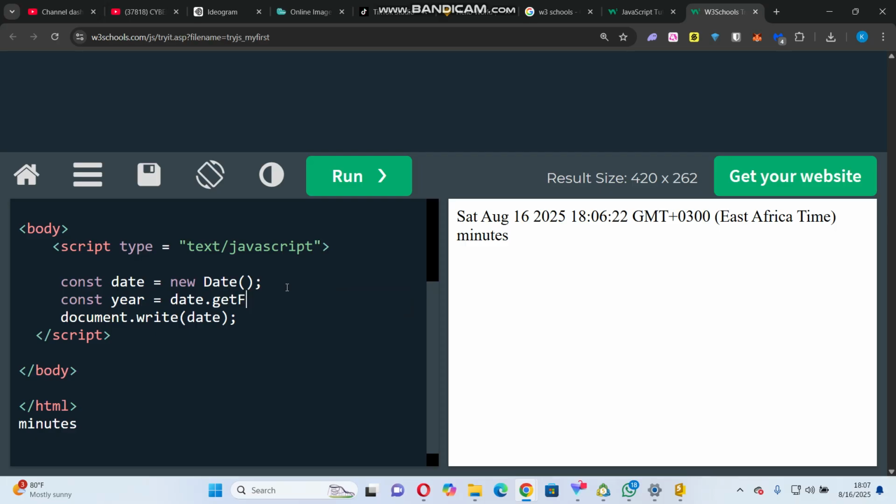So here you put a capital letter. You need to understand this in JavaScript: whenever you have a long name made of several words, you need to begin each word with a capital letter. So like this, getFullYear. You have seen even Year is in a capital letter. Then we put a semicolon.